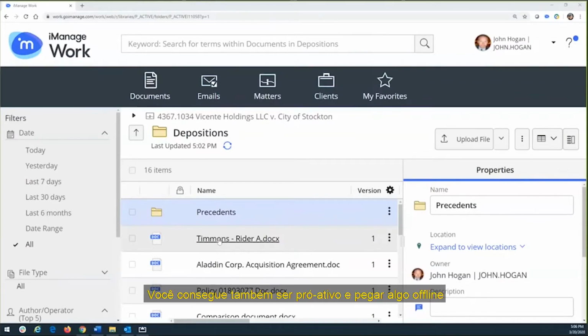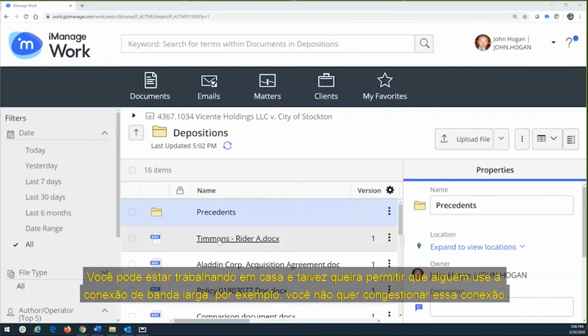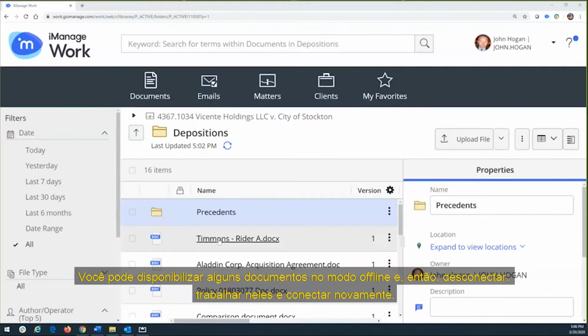Now, you can also be proactive and take something offline. So, you can work on it when you're at home, and maybe you want to allow somebody else to be able to use the bandwidth on your broadband connection, for example. You don't want to hog all that bandwidth. You can take some documents in an offline mode and then disconnect, work on them, and reconnect again.